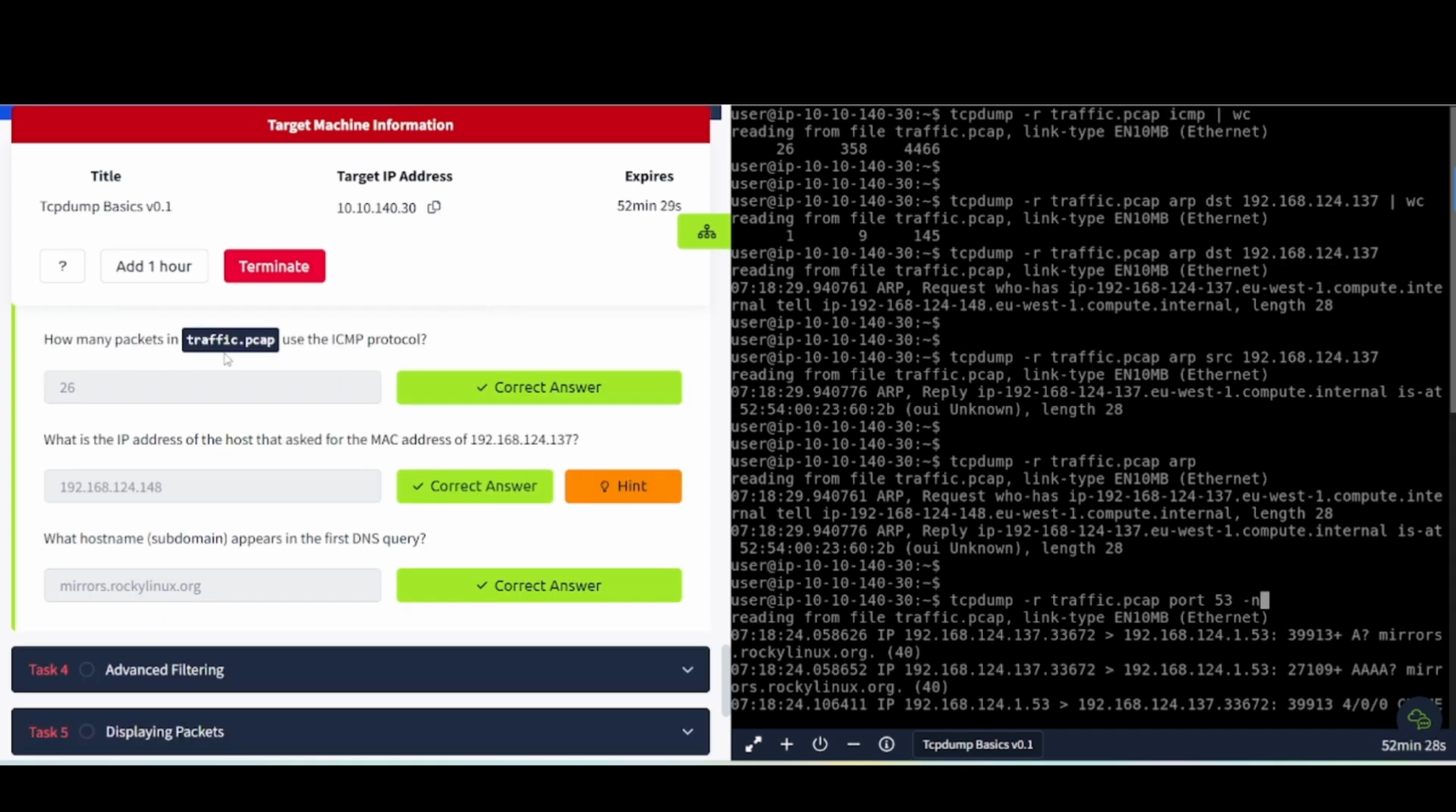How many packets in traffic.pcap use the ICMP protocol? Well, that's going to be 26. As you can see up here, here's what I put in here. I did the .pcap, then ICMP is going to be the protocol, and then I piped it into wc, and 26 is going to be our answer there.